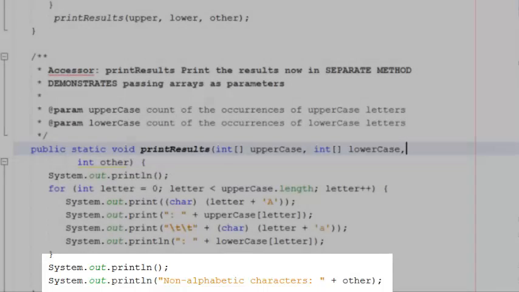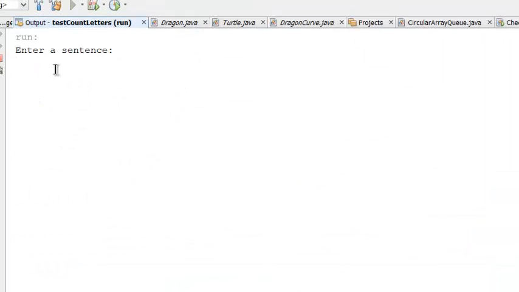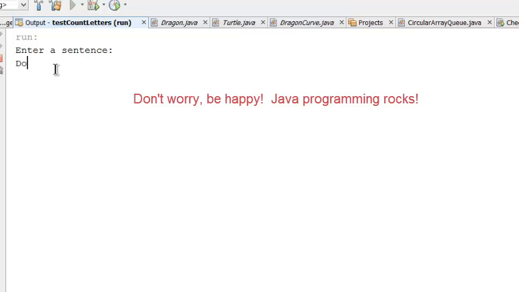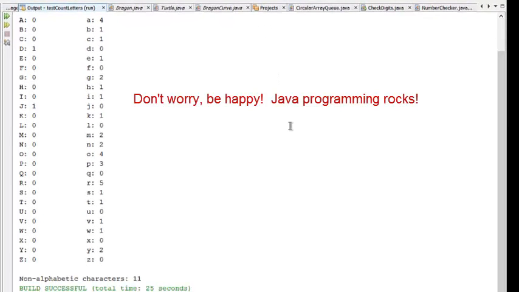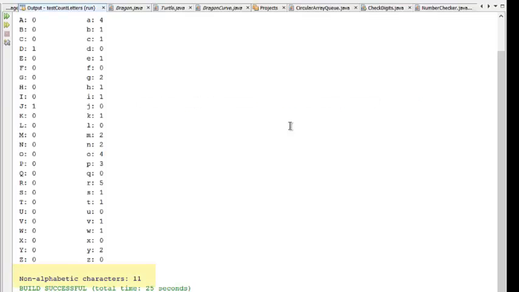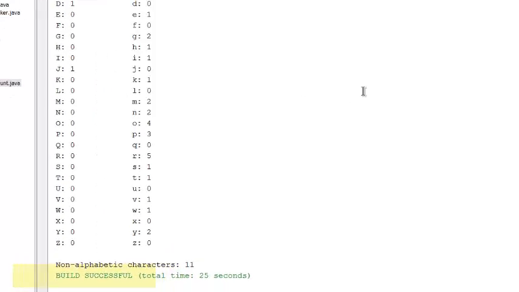I'm going to run it one more time, and now I will mix in some of the lowercase as well as uppercase. There are our letter counts for the sentence typed. This time we did have non-alphabetic characters. Each one of the spaces was counted, the exclamation points as well.